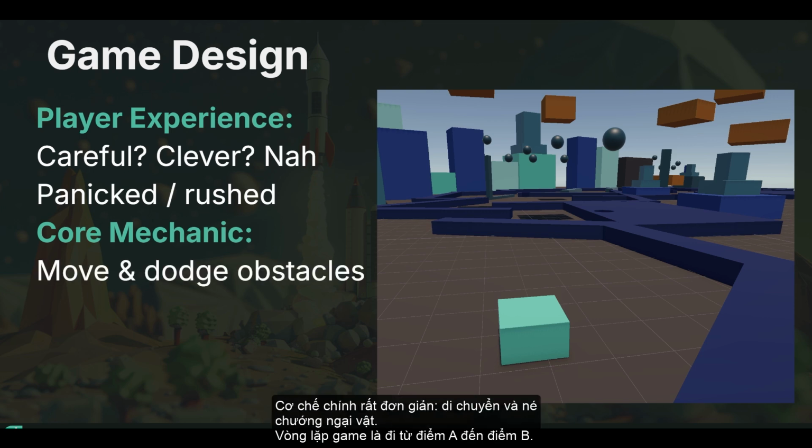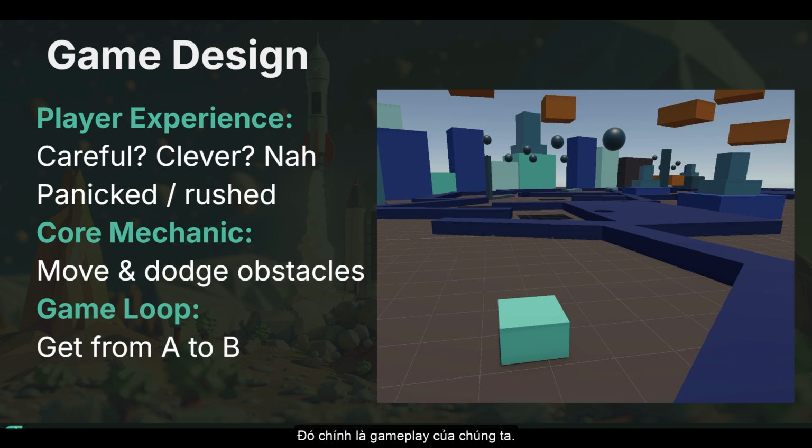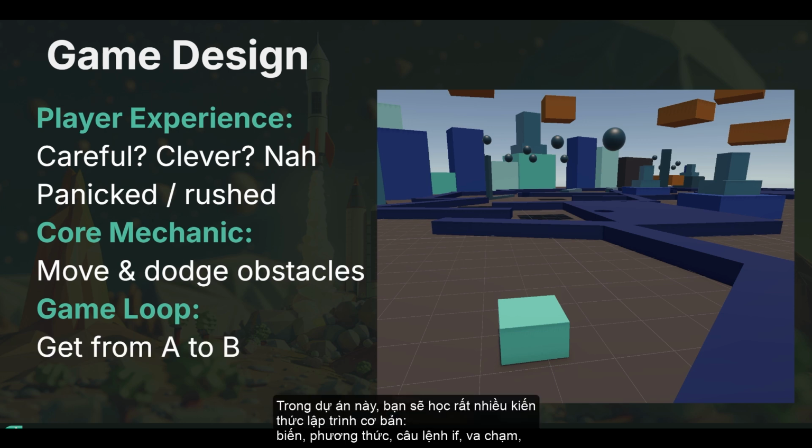The core mechanic is pretty simple: move and also dodge obstacles, and our game loop is get from A to B. That's the game. Now what do you do in this game? Well, you're getting from A to B.